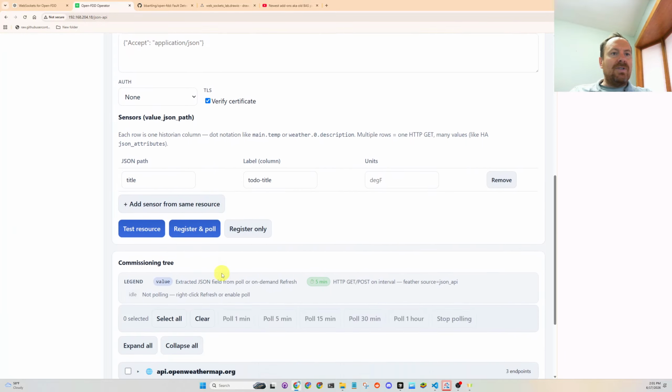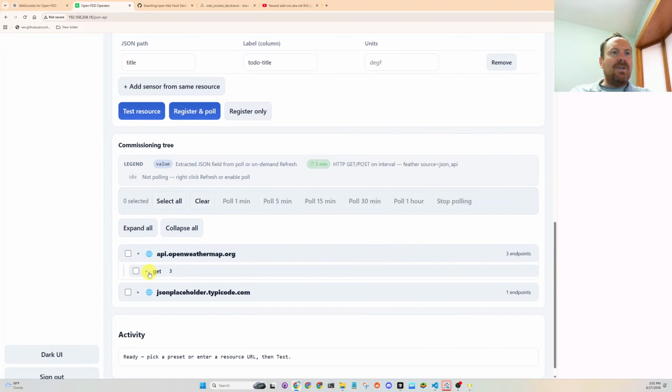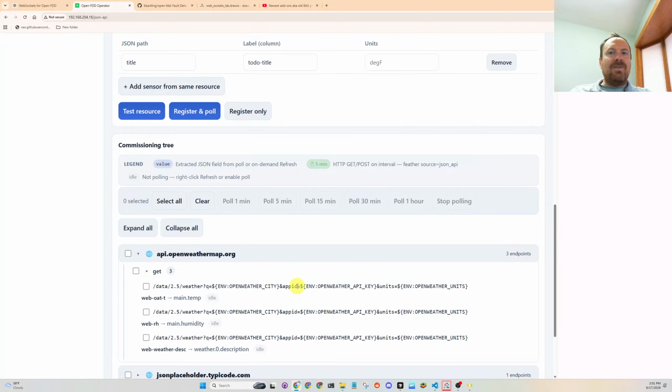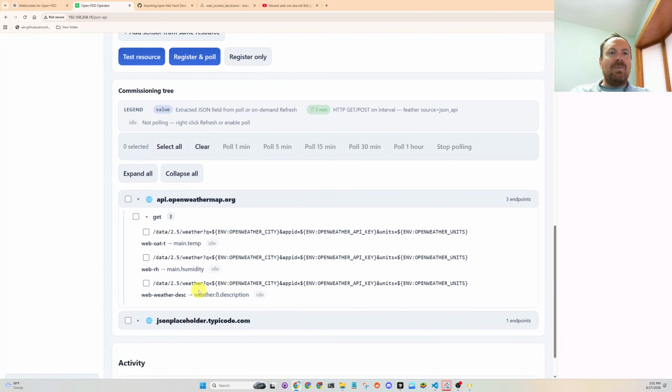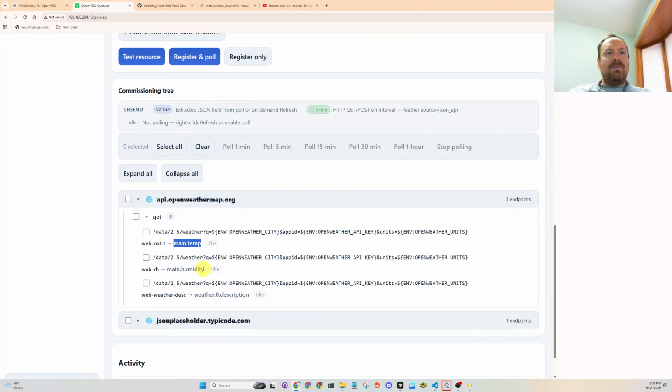So what you can use this for is the OpenWeatherMap API. This is free data that I'm getting from OpenWeatherMap to start logging. I'll show this on the live site, but I'm logging outside air temperature from OpenWeatherMap, dry bulb, relative humidity, and then just a description, I guess.